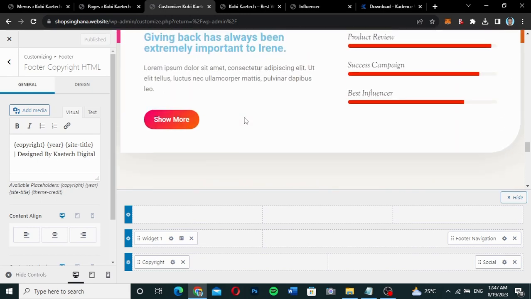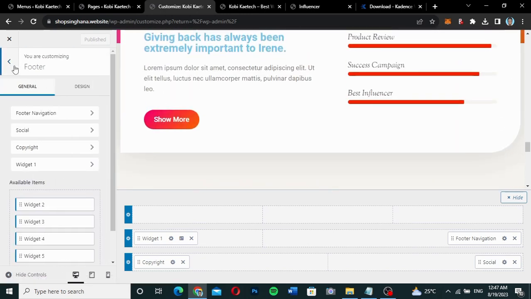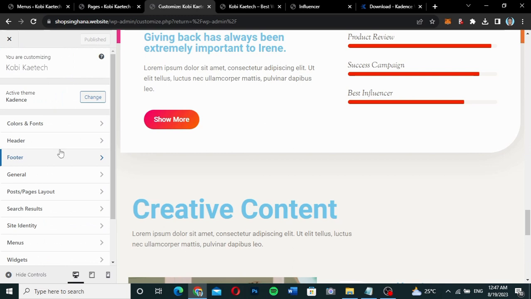Now I have a complete tutorial on how to edit your Cadence theme, how to customize it and make it your own. I'll leave a link in the description so that you can go ahead and watch it, so that you can customize the theme, the header, the footer, the colors, everything that you want.